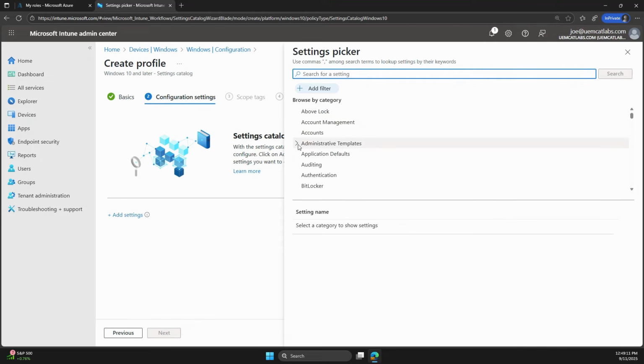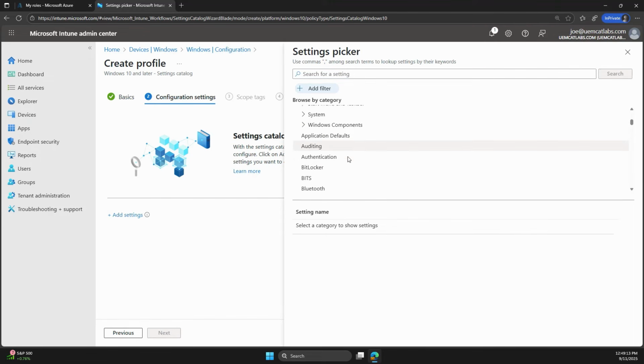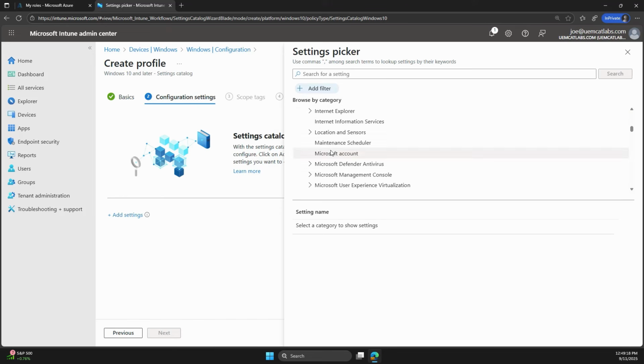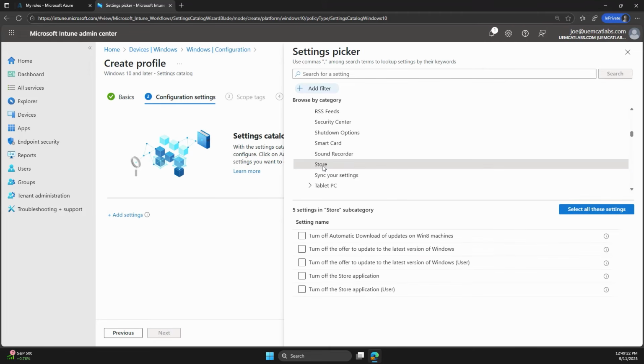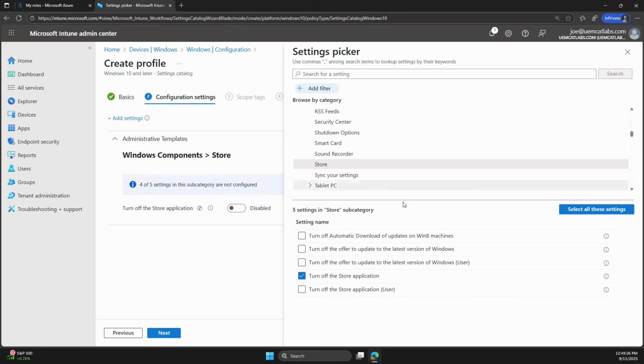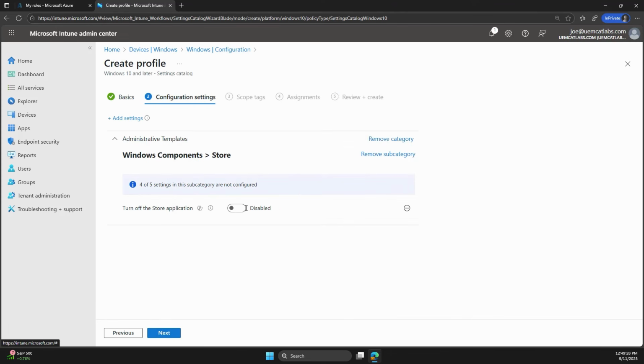From the settings catalog, I'll expand administrative templates, I'll come down to Windows components, and I'll browse to the Store. Of course, I could also search for that setting up here, but I know where it is, so no need to search. And I'm looking for the Turn Off the Store Application setting. I found it. Go ahead and close that, and I'll enable that setting.